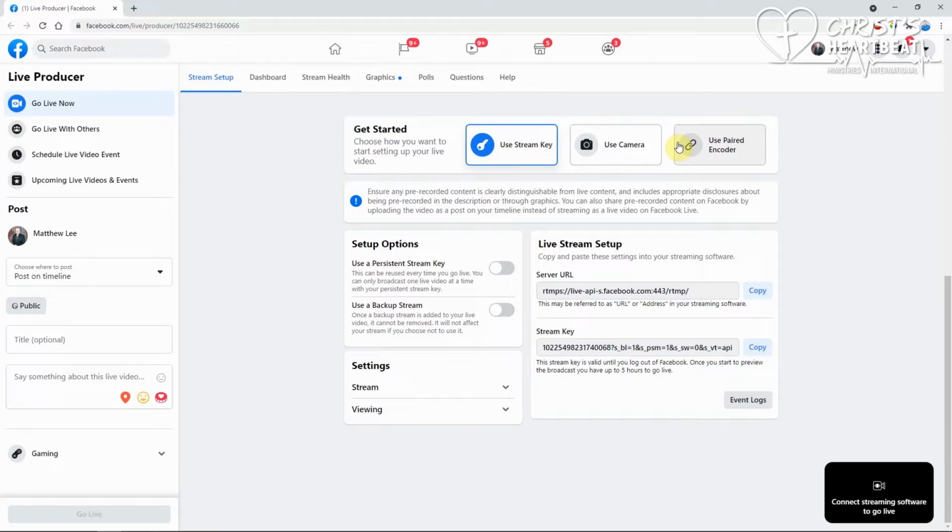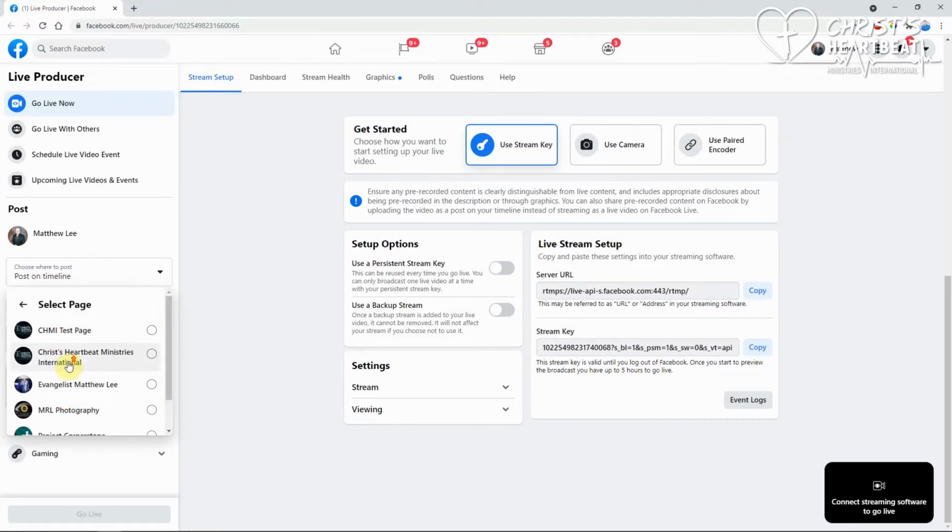So first things first, we're going to be doing a test stream to make sure that everything's working and running smoothly on our live stream system. So what we need to do is, you can see here on the left-hand side, it's logged in on my personal profile and it says where to post. It says post to timeline. We obviously don't want to post the video to our personal timeline. We want to post the video to our ministry's Facebook page. So we're going to click on this little down arrow here, and we're going to say post to a page that you manage, and then it'll give you all of your pages, and you're going to click on your ministry's page.